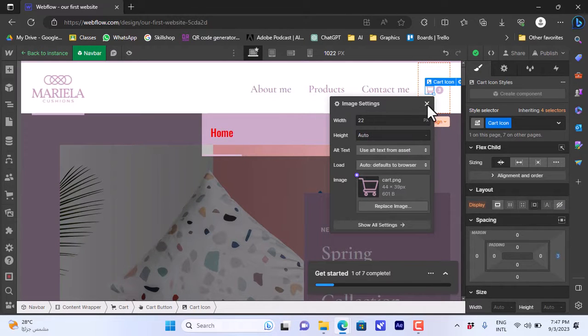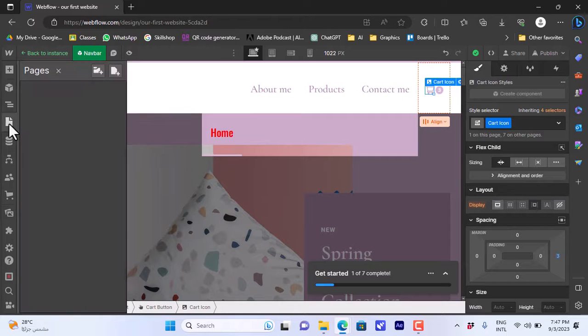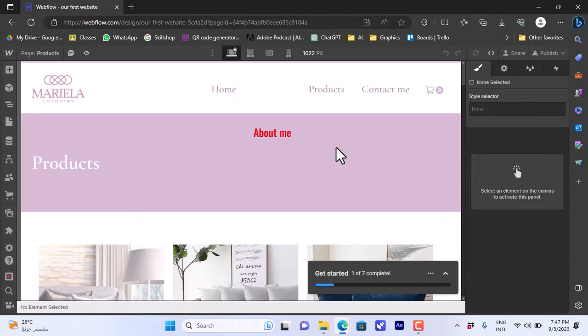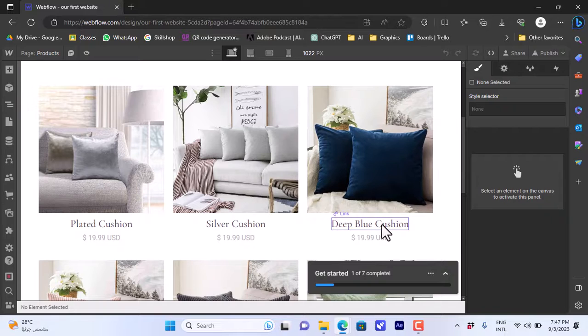Of course, we are focusing here on the landing page or the home page of the website. However, we can go to any page and edit it. So if we go here to the pages option, we can go to the products page, and we can also edit all the elements in the products page, like images and text and so on.